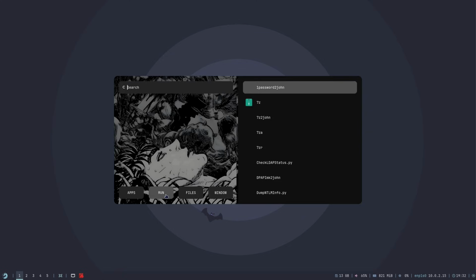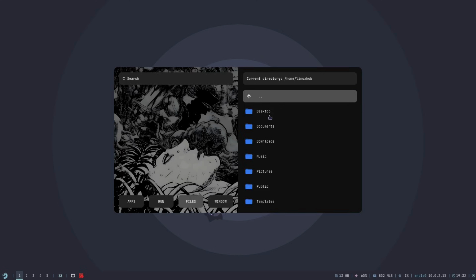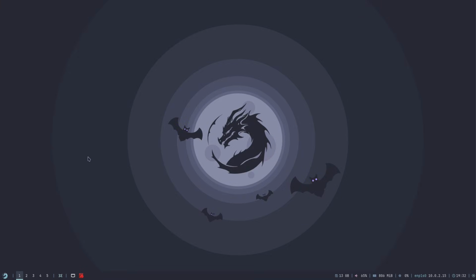And then you have some options down here. You got apps, you got run. So if you want to run a certain application, I guess you could do it from here. You got files, which is like your folder construct, and then you have window. All right, and this is Rofi. As far as aesthetics, it looks very clean. It looks very good. Everything runs snappy.